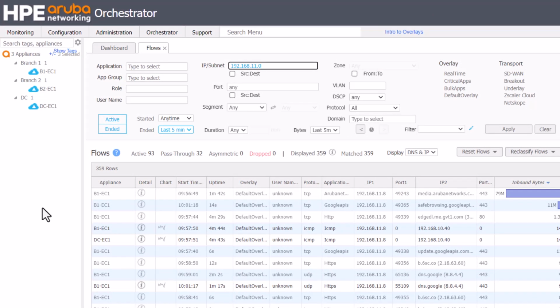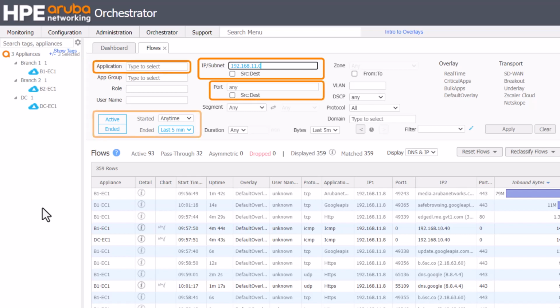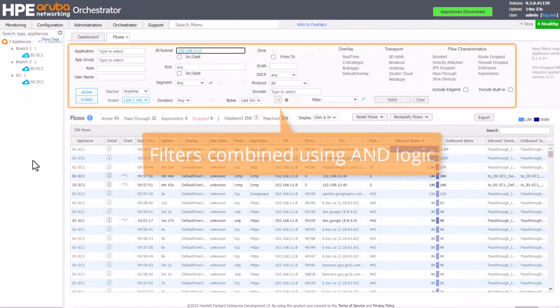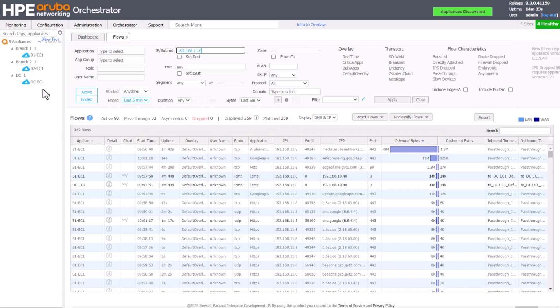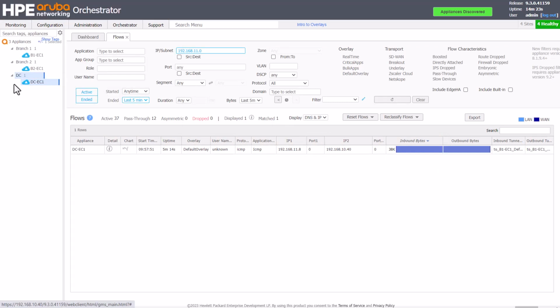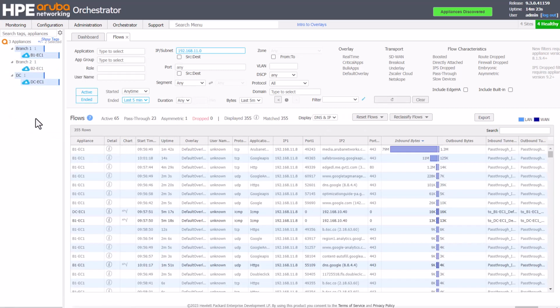The most commonly used filters are highlighted: the IP subnet field, application or port, whether you want active, ended, or both types of flows, and the byte count. These will cover most situations where you want to track how a flow is handled for a particular client IP address. Note that filters are added together using AND logic, so the more filters you add, the fewer results you will see. Also, you can see flows from whichever appliance, appliances, or appliance groups you select on the tree. Where you have multiple appliances selected, the appliance name column shows you which appliance has that flow.